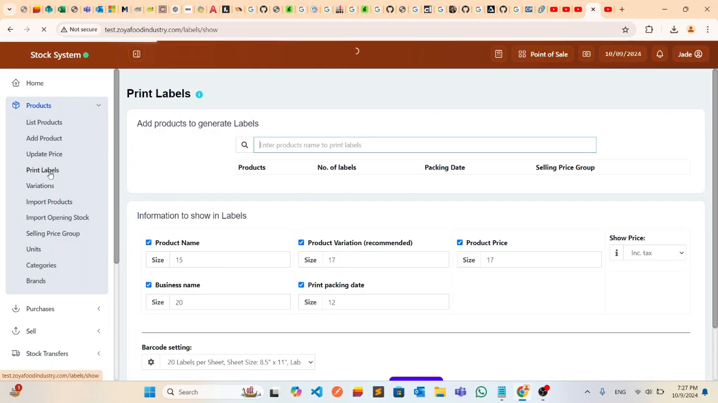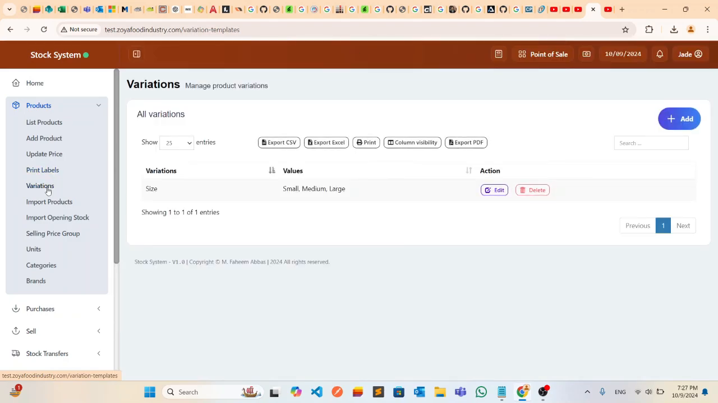These are for the print labels. For example, you have printing labels on your product for the barcode scanner. This is the variation. For example, you have the uniform, and the variation is just like a size. Either it is the small size, medium or large, you can declare the color, everything you can add for this.